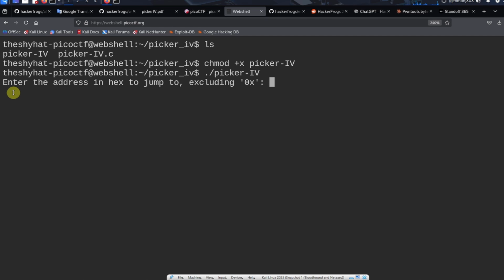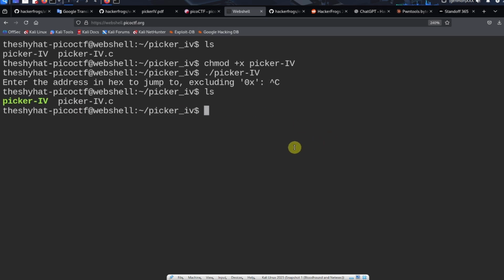When we run the file, it says enter the address in hex to jump to, excluding the 0x. So what the binary wants from us is a memory address. We'll talk about this in just a little bit, but we can exit out of this program first and then take a look at the source code. Most of the time in these binary hacking challenges, they give you the binary that you need to hack, and then they give you the source code. The source code is provided so that you don't have to do reverse engineering. You can just look at the code itself to understand the logic of the program. So we're just going to take a look at the C file.